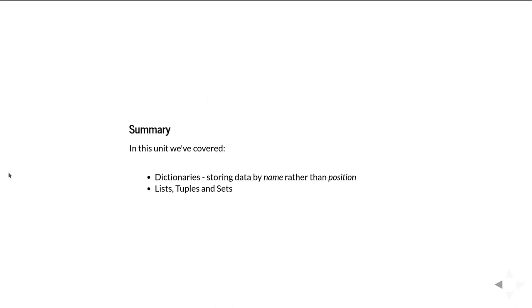So in summary, in the first part we talked extensively about dictionaries, so storing data by name rather than by position. And in the second part we've covered some of the other collections that can be found in Python, specifically lists, tuples and sets, with a little diversion into strings.